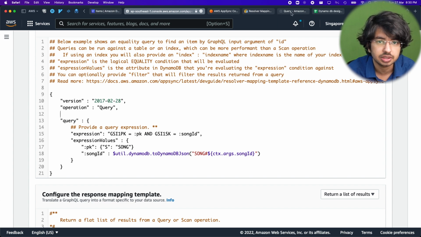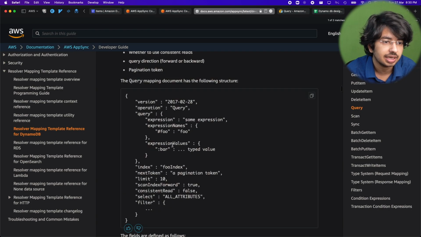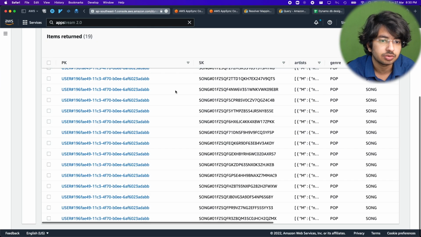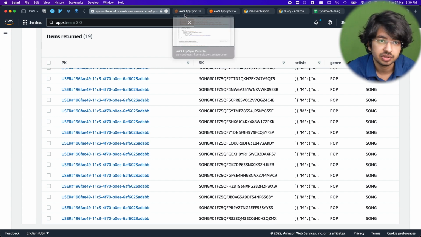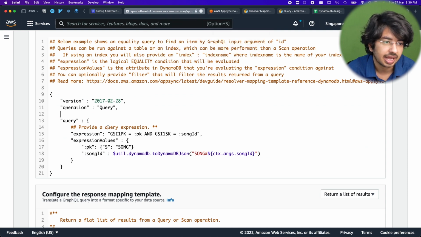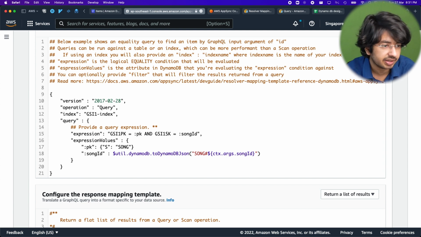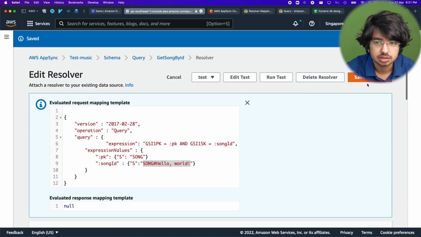So let me go here again. You can see they had this index thing, and we made the index in DynamoDB as well, called GSI1 index, if you remember. So I'll do index, and it will be GSI1 dash index. If it doesn't work, we will verify it again, not a problem. So let's save resolver and let's run this query again.